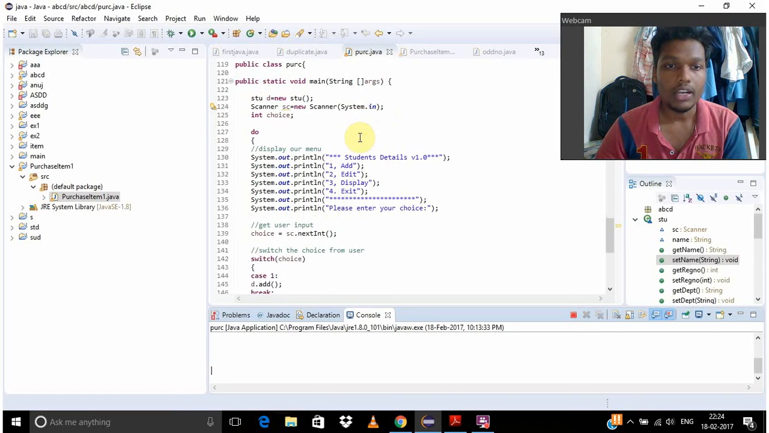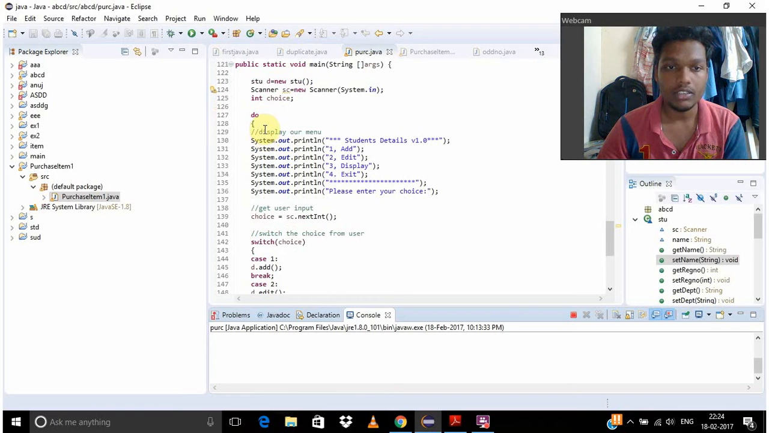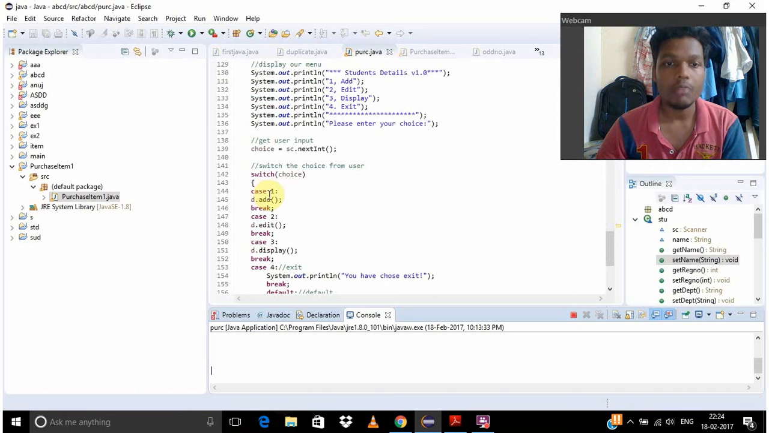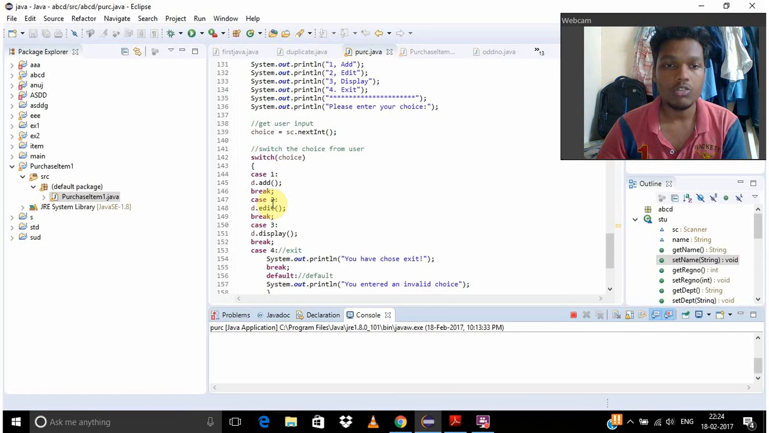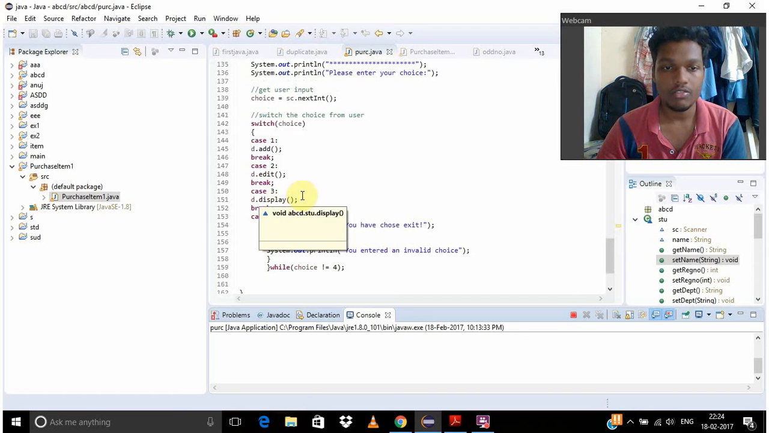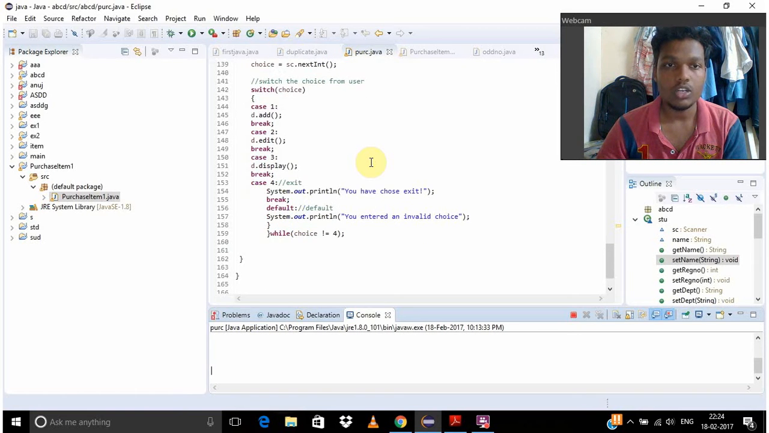Here I use a switch statement where I declare a variable choice of int type. The first option is for add, the second is for edit, the third is for display, and the fourth is for exit. Case 1 calls the add function using d dot add, case 2 calls the edit function, and case 3 calls the display function. So that's the program. Now we can see the output.